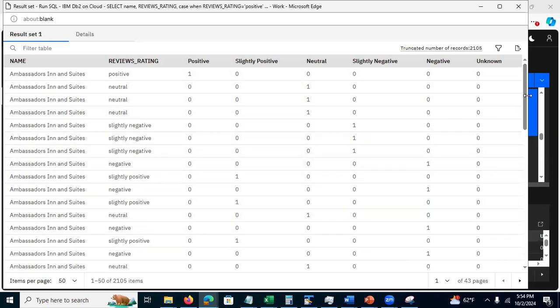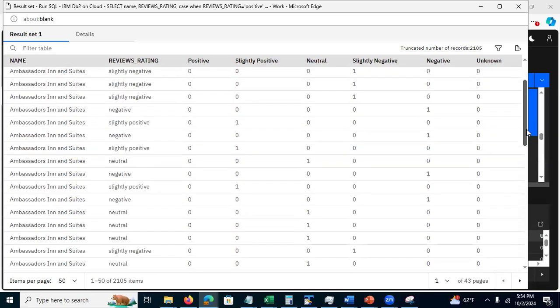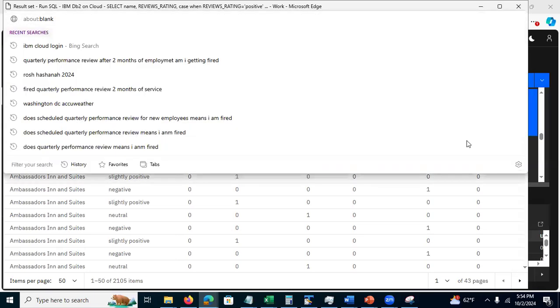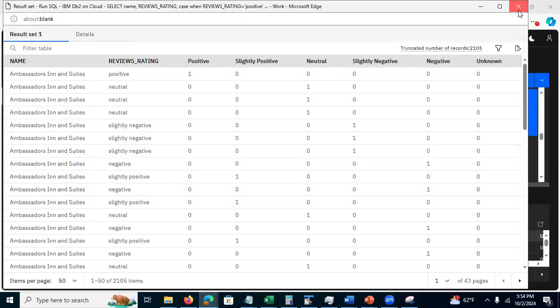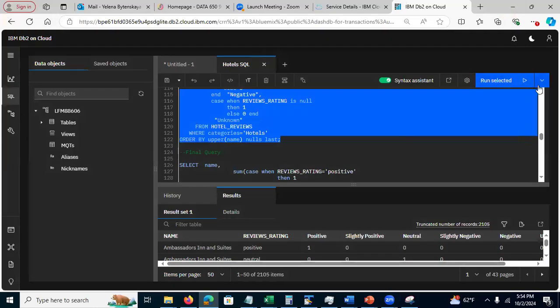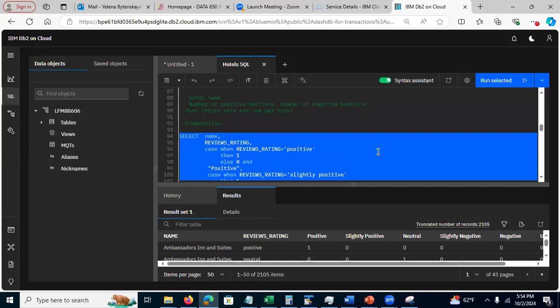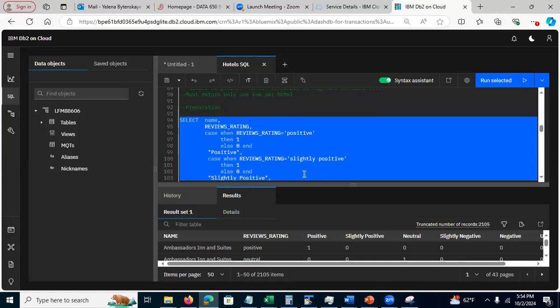And then the total. But total is going to be the count, right? So let's take a look at the code for this. It looks complicated, but when you look at it, first of all, what are you doing here? You're selecting the name of the hotel, the review rating, but what is this?